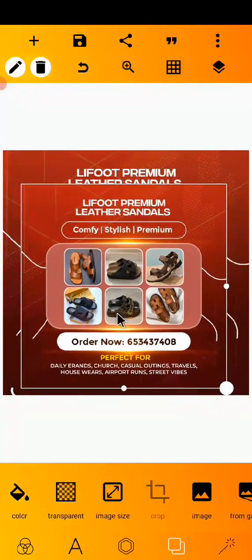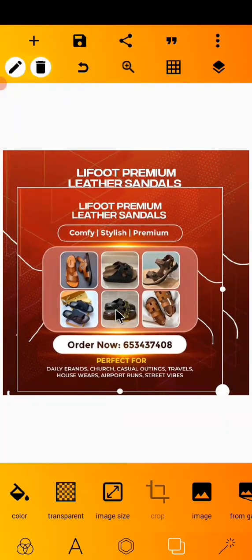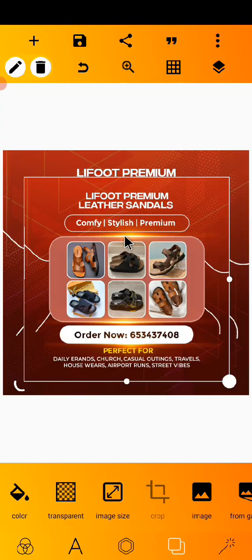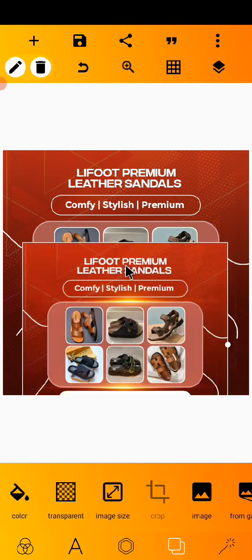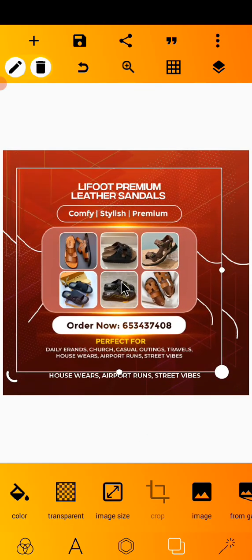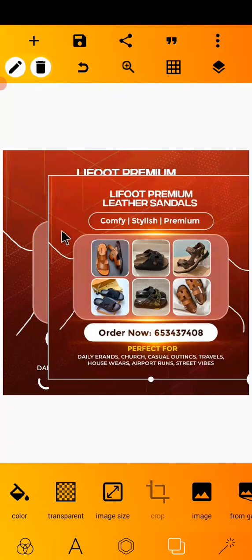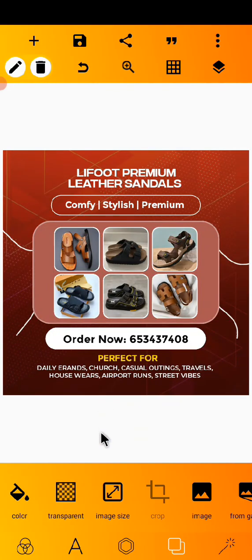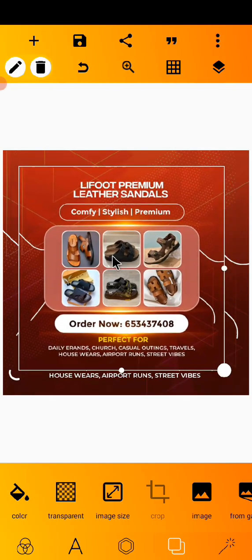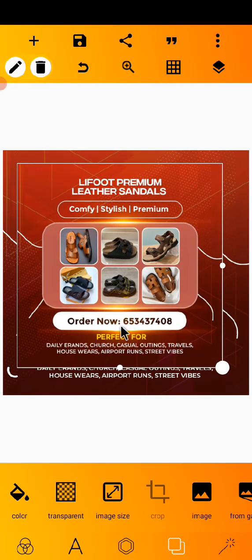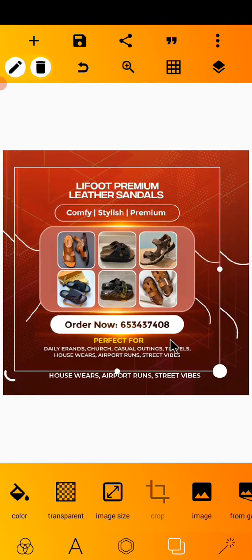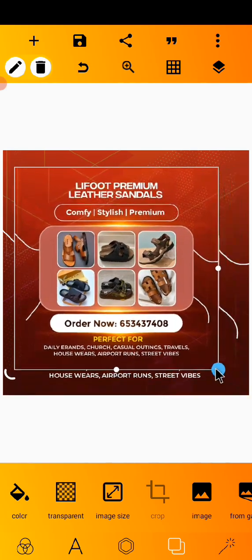So this is the actual design that I've added lens flares to. You see how beautiful it is compared to the original design, and I have stepped up the design using the Snapseed application. That is why you see this one is glowing more than the original design. So the main aim for this tutorial is for me to show you how you can add lens flare to your design and step up the quality of your design.